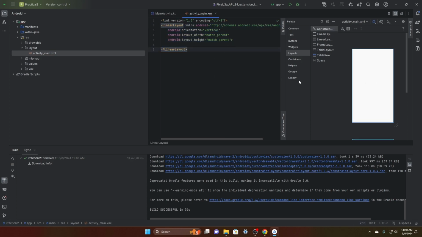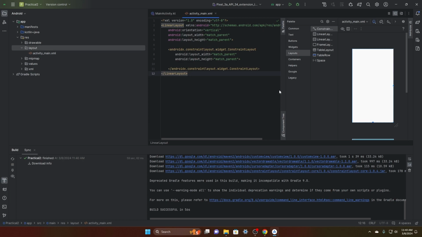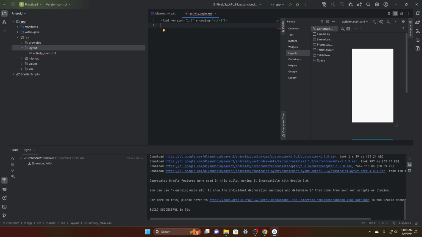Okay, constraint layout is not coming. Maybe I guess this will do. Yep. Okay, this is how you can add a constraint layout, but we have already prepared a code for this. I will just, not wasting time, I will just do the same thing to make the video short.